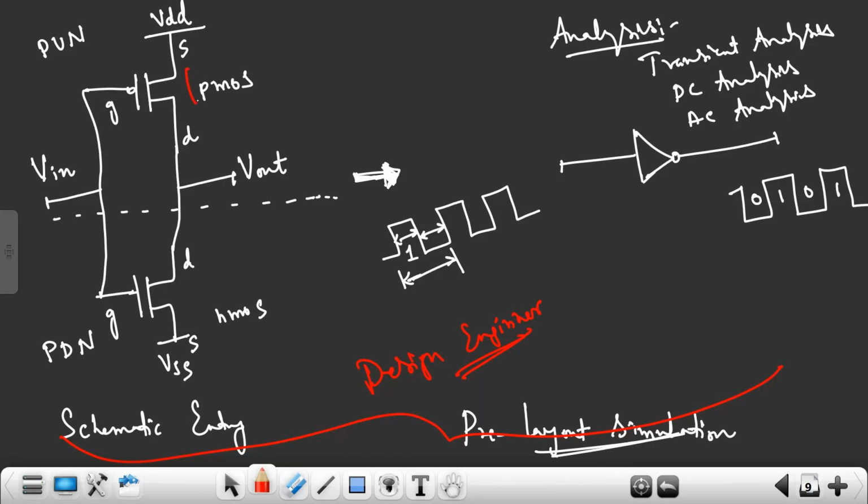The W by L ratio of the transistors means the aspect ratio of the transistors. What ID current is required for this transistor, and at what input voltage VGS should it work? Based on this, the design engineer will design the circuit. This circuit is then given to the layout engineer.